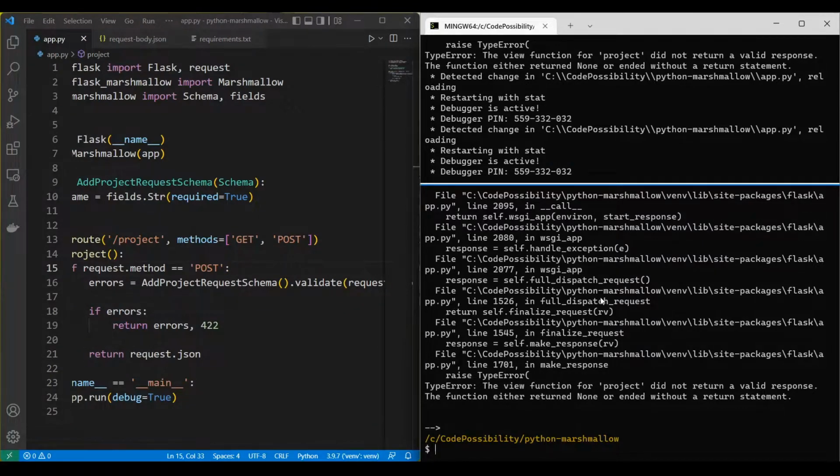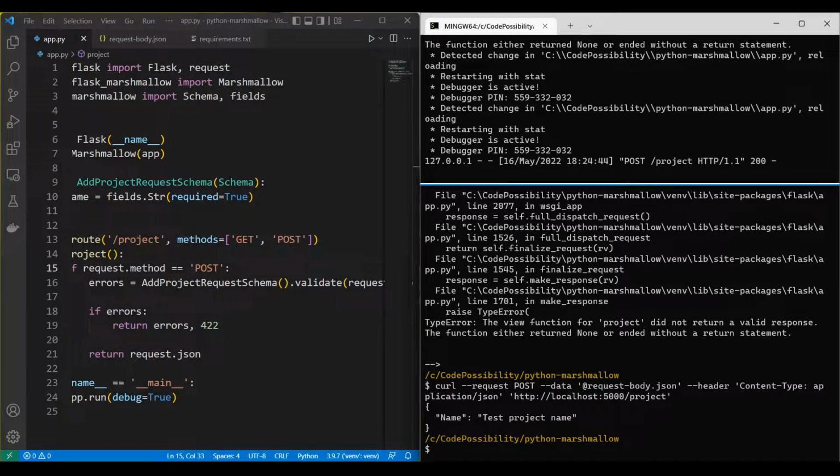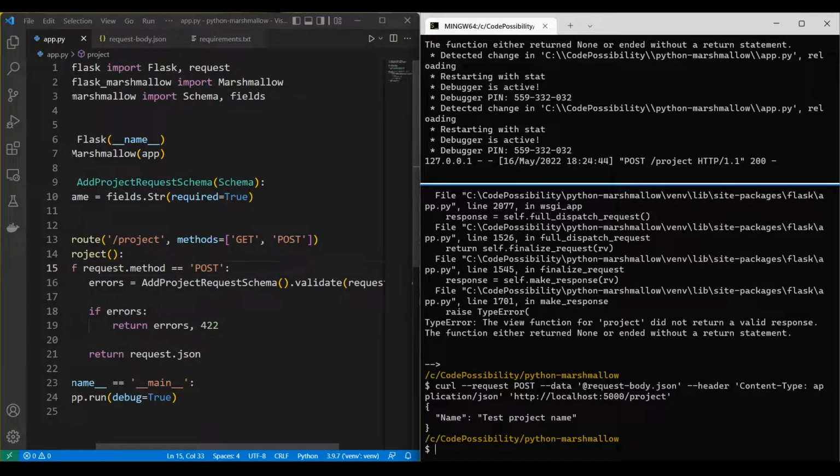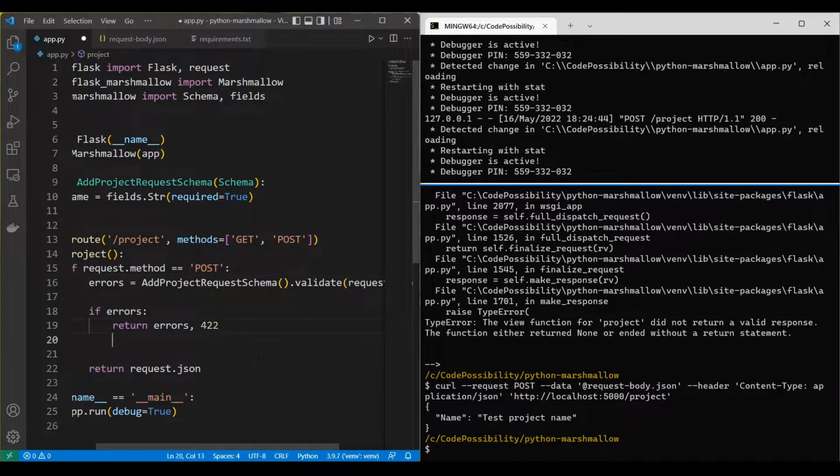We will now test this API. Now you can see I have received the response which I have passed. The difference is the input has been validated and then it has been responded back to the client. We can also define a dictionary to load the request JSON.